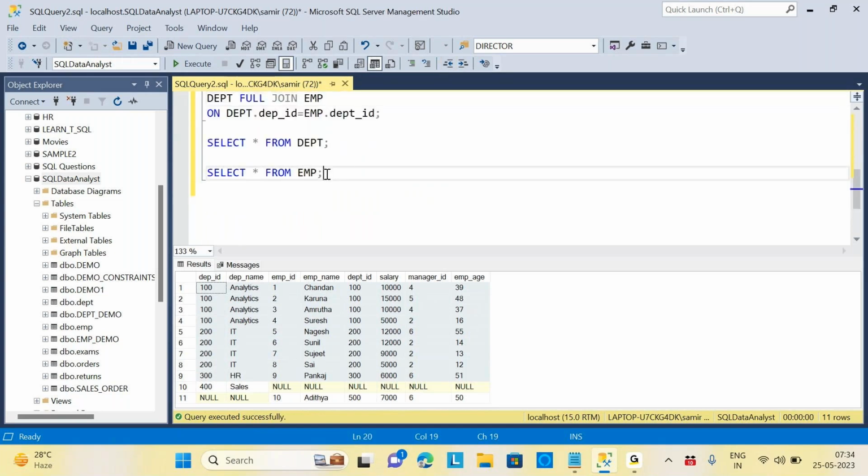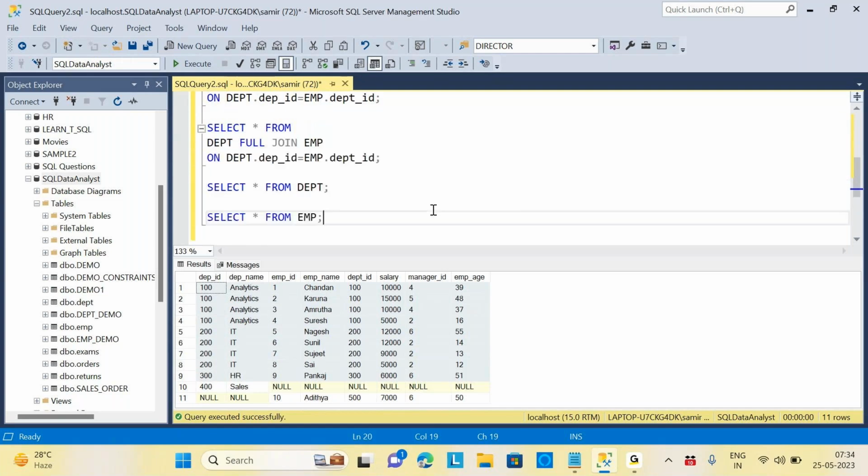No questions. Simar, can you explain the full join again, please? Full join is a combination of everything. Whatever the functionality you have in the inner, left, and right is a combination of everything. That's it.